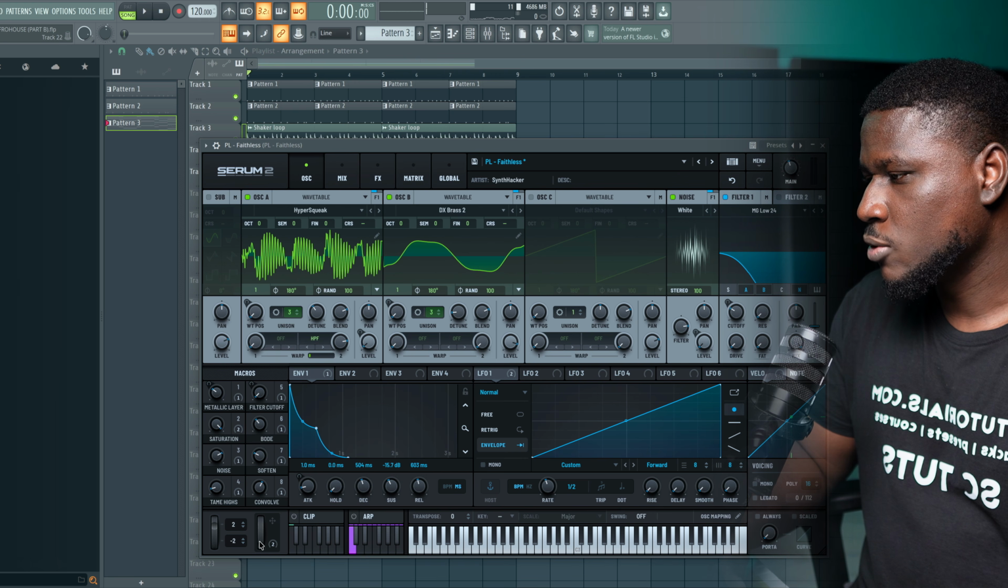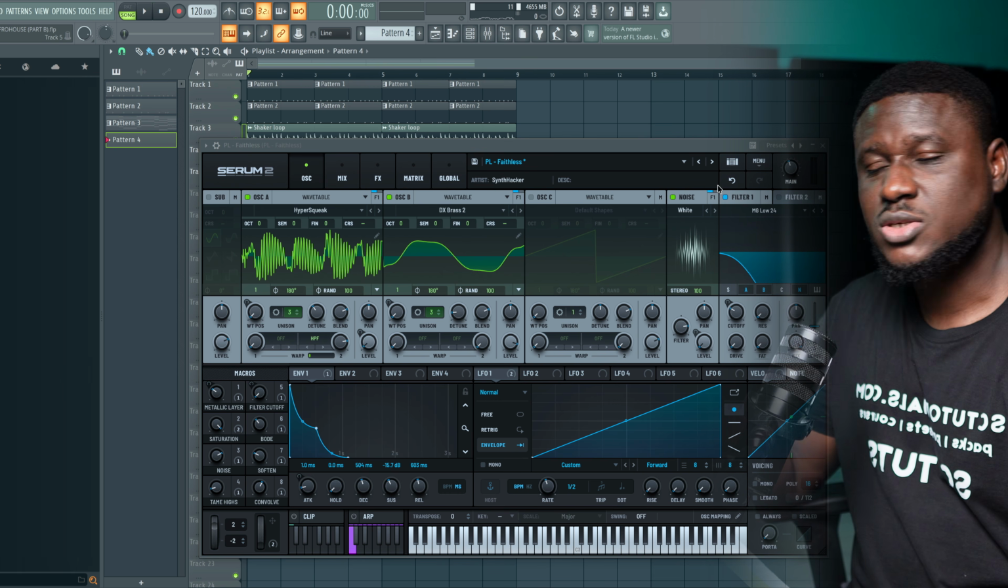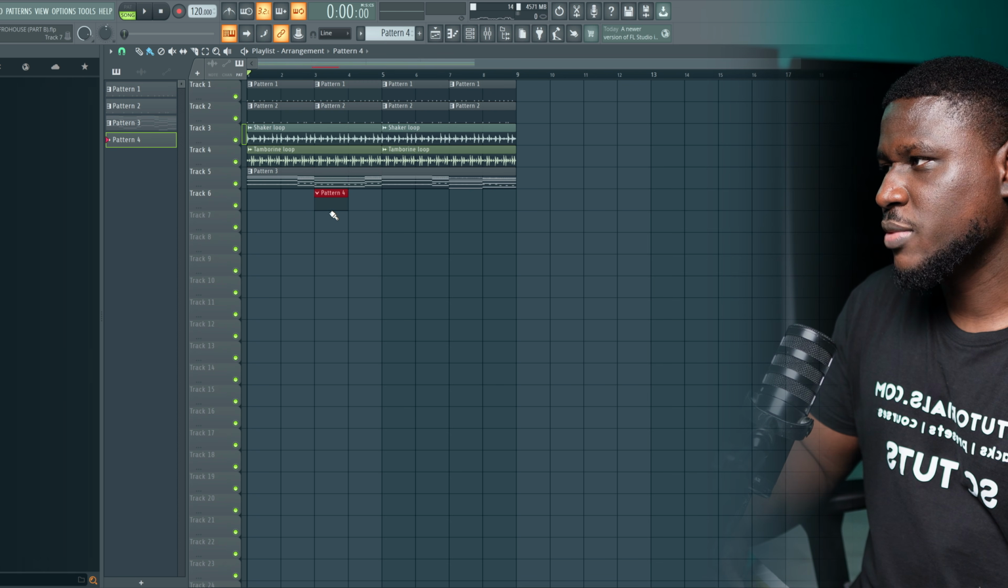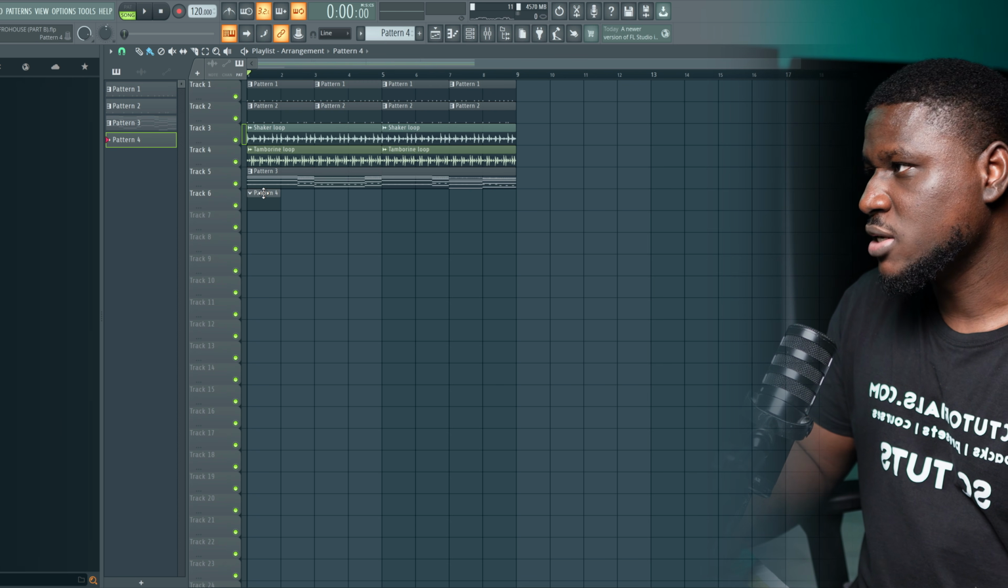Perfect. So we're going to automate the mod wheel. I think I like that. So let's create a pattern for that. I like automating a different pattern so I can move it around and not be restricted to just the original place where it is. So if I move this pattern away from there, it won't automate this part of the beat. So I can move it away, kind of like a regular automation clip in FL Studio.